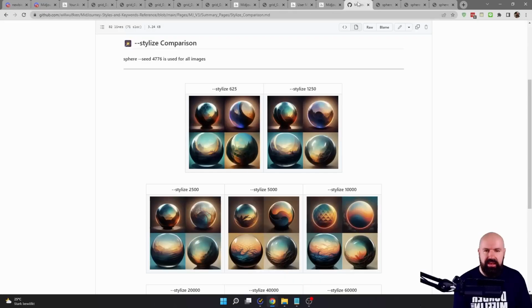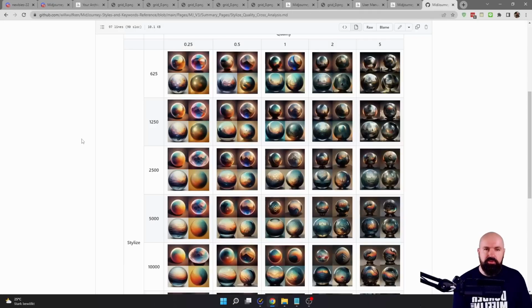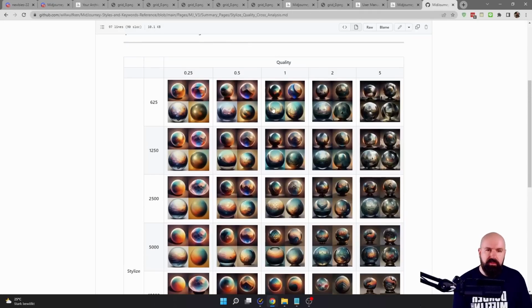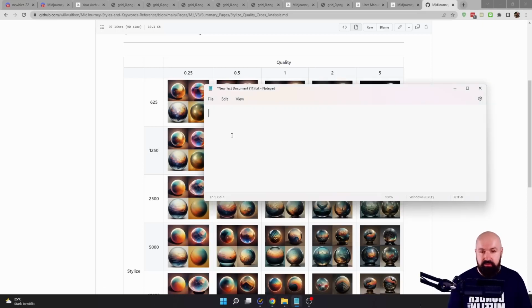So this is what stylize is about. You can, of course, also combine both of them. So here we have quality and stylize option together in one prompt. The way you would use this is that you write -Q space, then 2, another space, -S, and then, for example, 625.